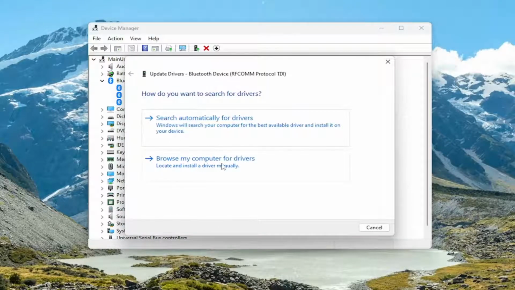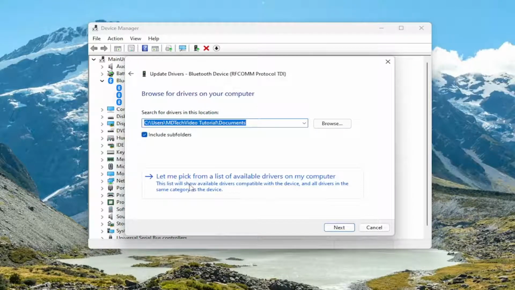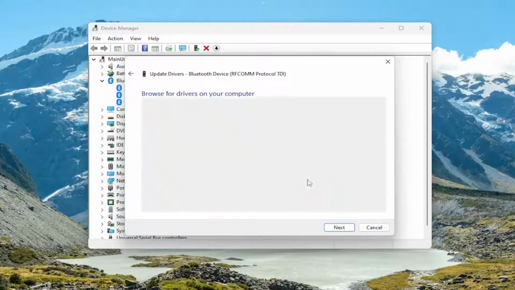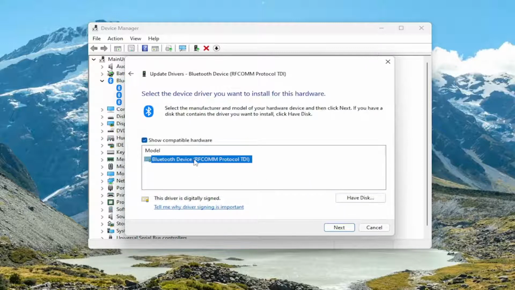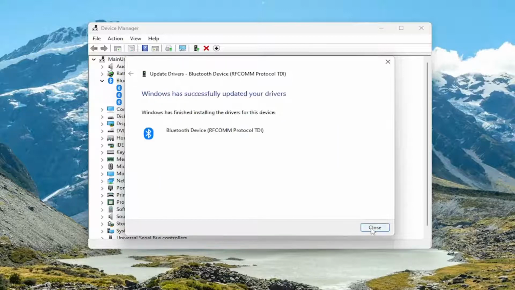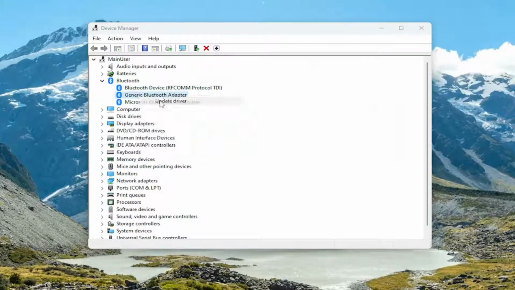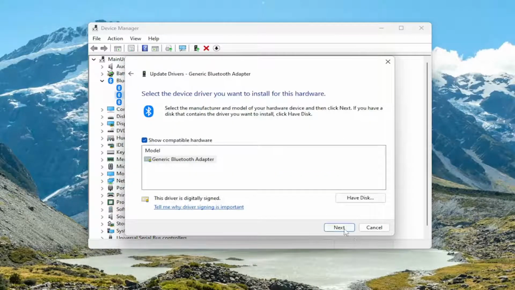Select Browse My Computer for drivers, and then select Let me pick from a list of available drivers on my computer. Select the manufacturer-specific one unless you have a generic one and that's your only option, in which case then you have to install that one. Otherwise, you can just select the manufacturer one here, then select Next, and then select Close, and do that for all of the drivers listed in here.